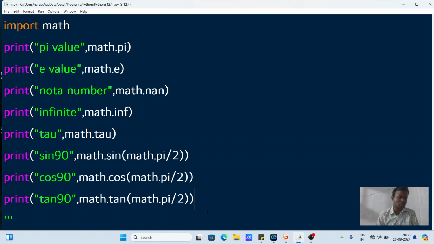If you need the cosecant, just apply 1 by sine, that is the cosecant. If you need the secant, apply 1 by cos. Similarly, if you need the cot, apply 1 by tan, and you will get the cot. Now the basic trigonometric functions we have covered.